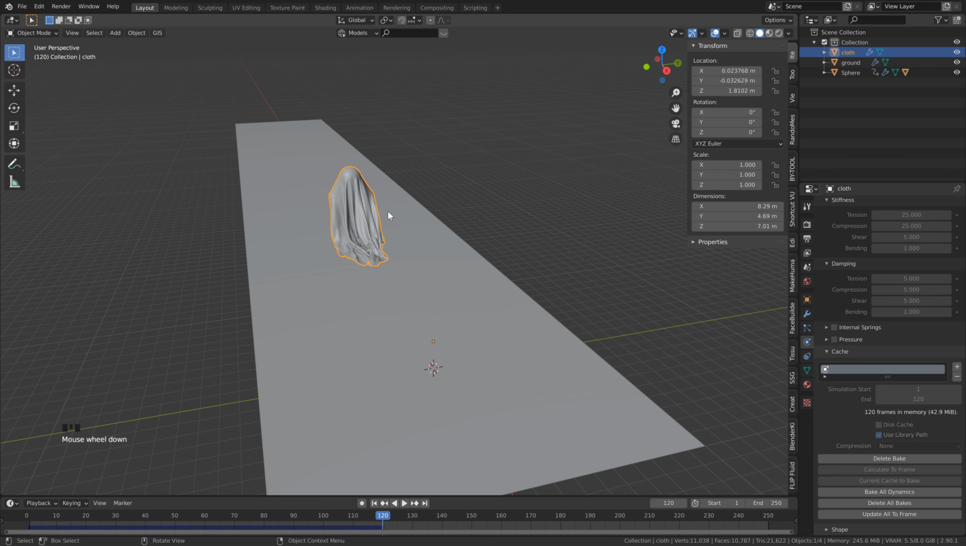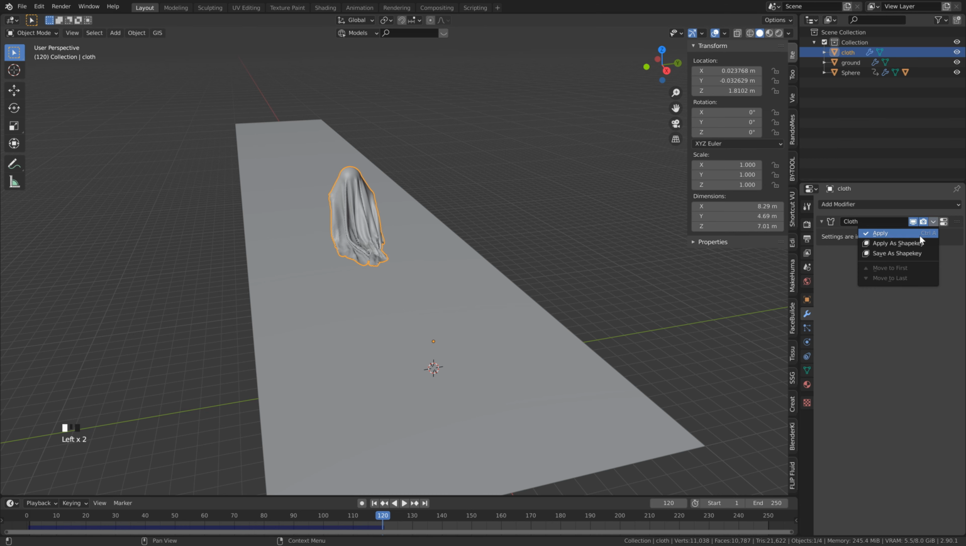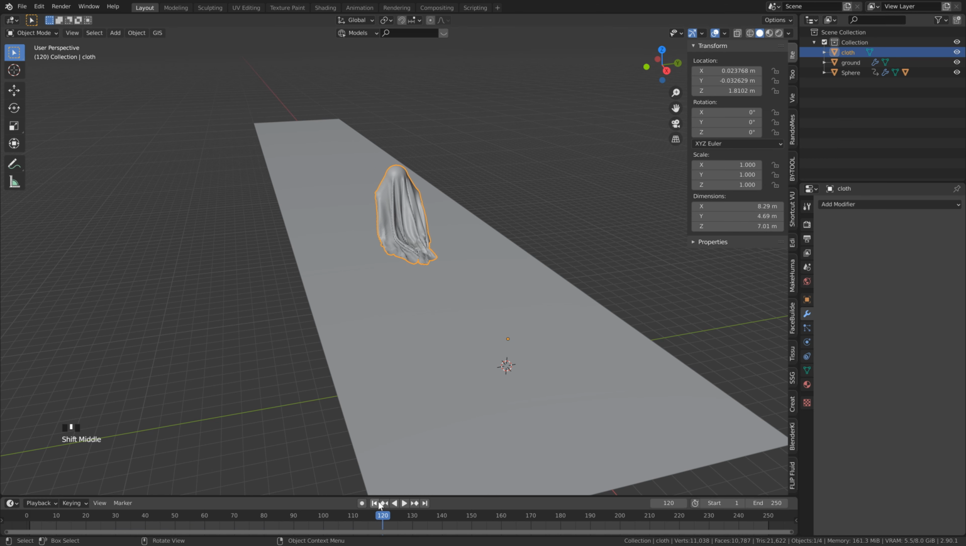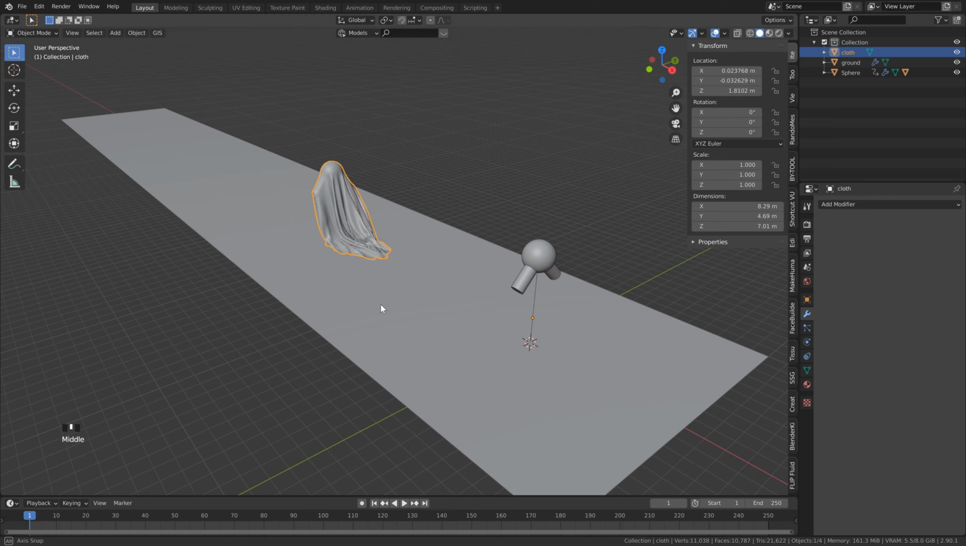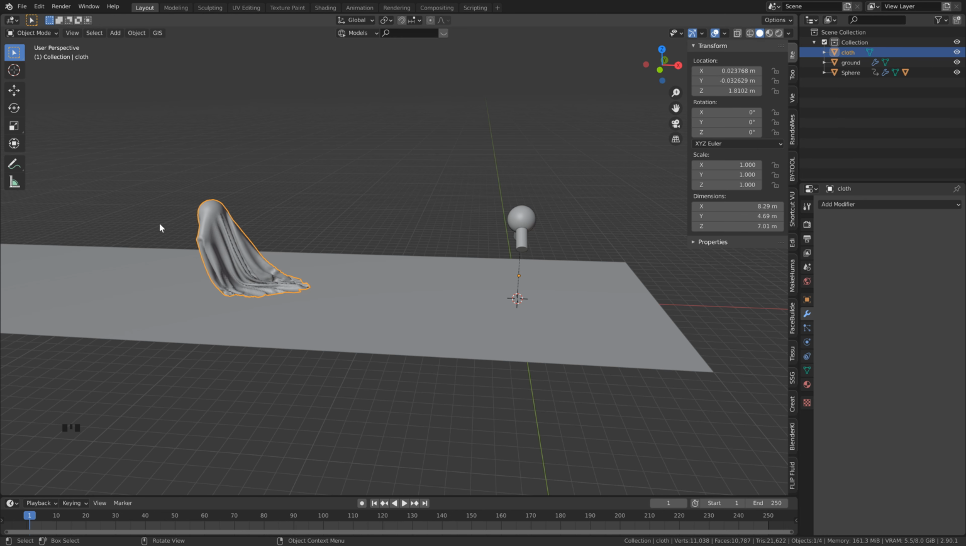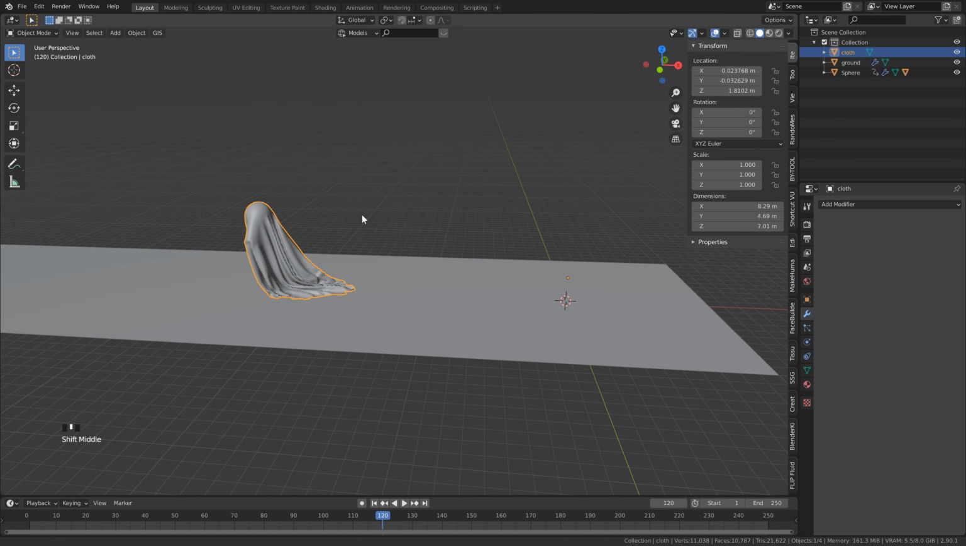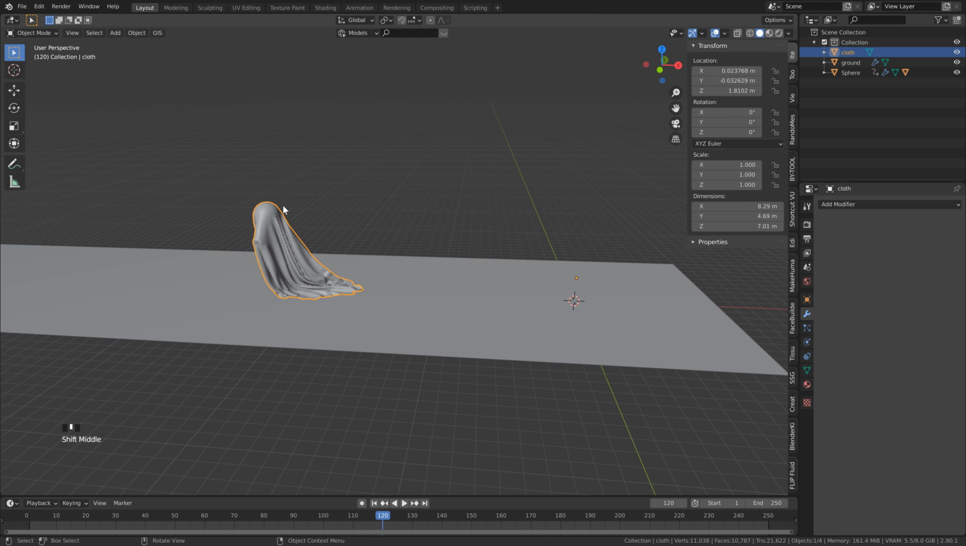So head over to the modifiers properties, click here, and we can apply our cloth. Now of course you'll see that if we go back to frame 1, our sphere heads back and our cloth does not. So just before we head back to frame 1, we just want to write down what frame you applied your simulation on. So in my case, it was frame 120.